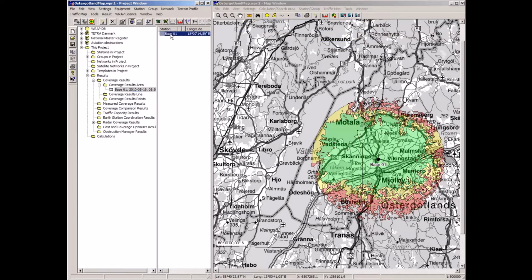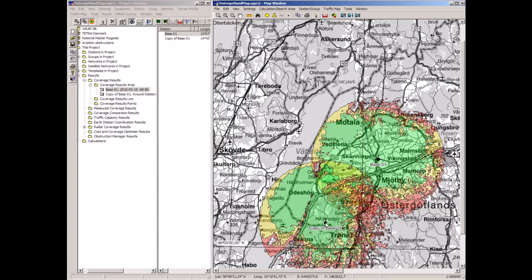Now, it is a very quick procedure to create more base stations and perform calculations for them. So I use a command here, copy and immediate coverage. Now when I place the cursor and left click in the map, a copy of the base is placed there, and the coverage is calculated and displayed in one operation.